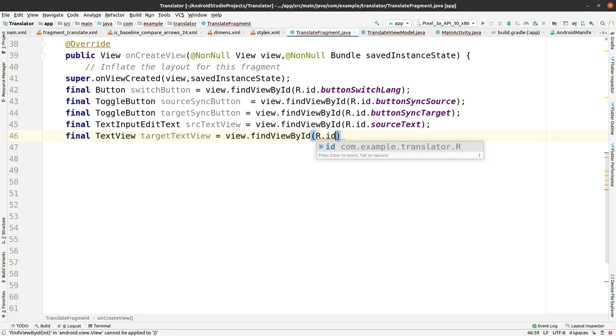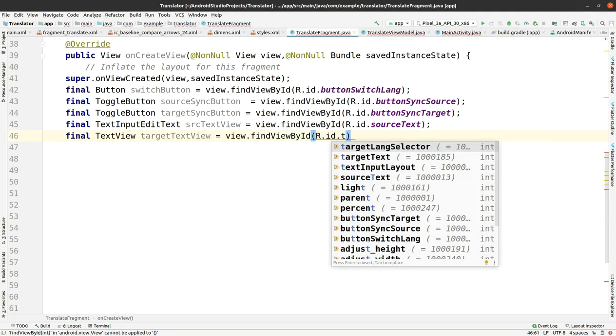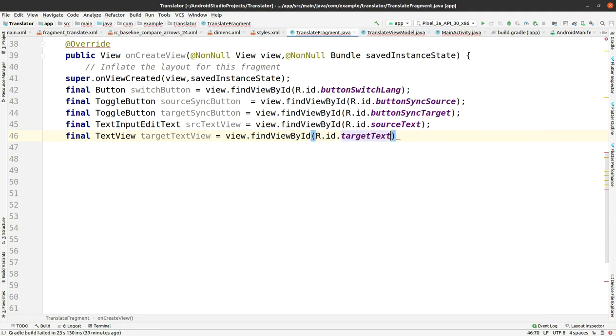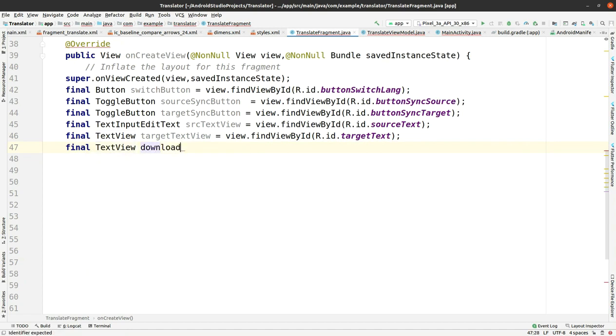View.findViewById, and then R.id dot, what it was? Let me check for it. It is a target text. Yes. Okay, I think there is something messy. Let me check it out. Okay, let me create another text view.